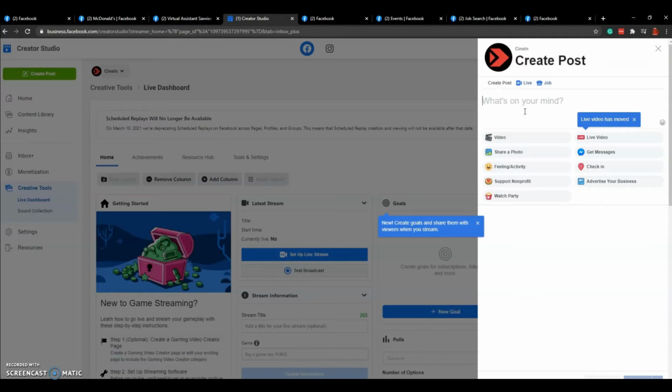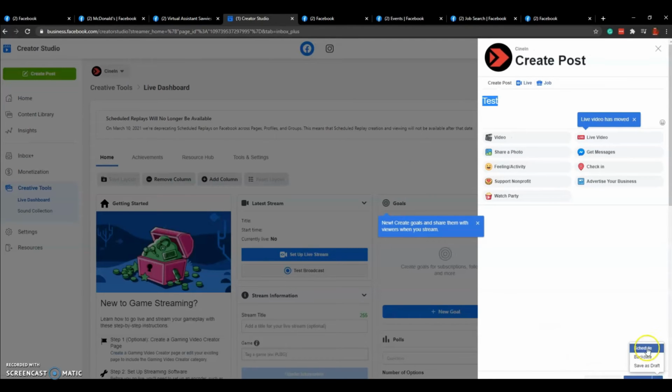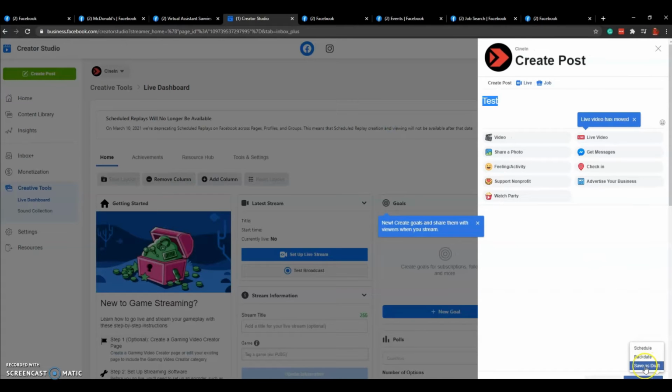From here you can create a post and then schedule it for your audience. You can create a post and immediately publish it, or schedule it according to the date and time that is convenient for you. You can also create a post with a back date, which means that you can take that post and put it in the history of your timeline, or just save it as a draft.